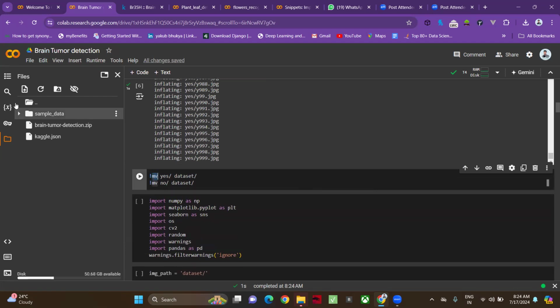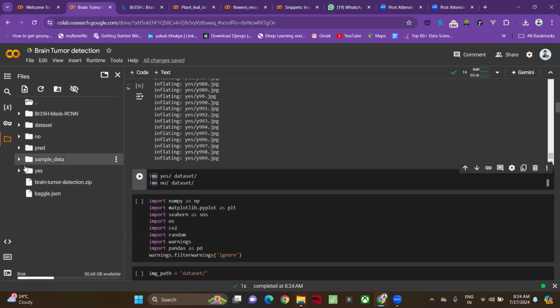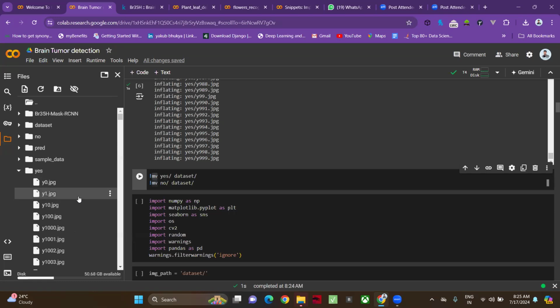Move. If you look at this, after unzipping this data, you can see a lot of subfolders have come. In this dataset, it is not having anything yet. But you can see we'll be having the no category, which has images related to there being no brain tumor. Similarly, in the S category, we'll have images of people who have a brain tumor. Now what I am doing is moving this S subfolder to the dataset folder. Similarly, the no subfolder, I have to move to the dataset folder. That's what I'm doing here.